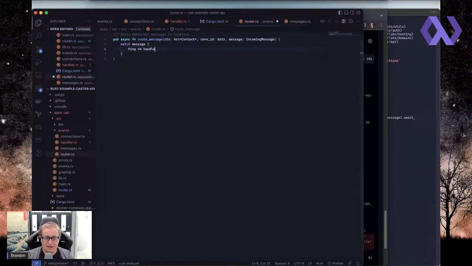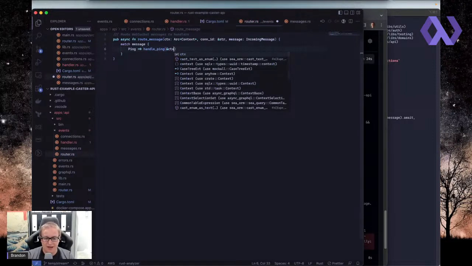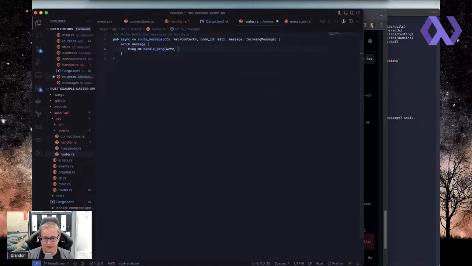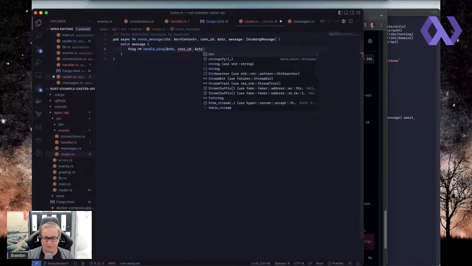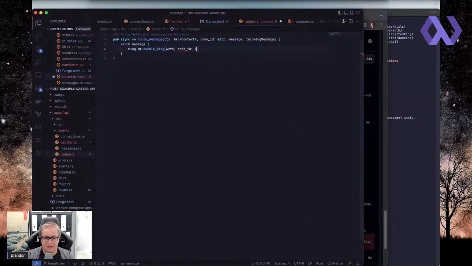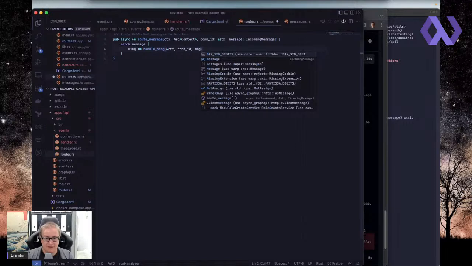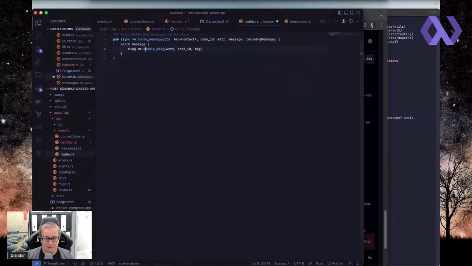So for my ping here, I'm going to use a handler function called handle ping. I'm going to pass a reference to that Arc in. I'm not going to do any cloning here. And then I'm going to pass the reference to the string in, the connection ID string. In the case of the ping, there's no real details for the message, so I'm not going to send the message for the ping.